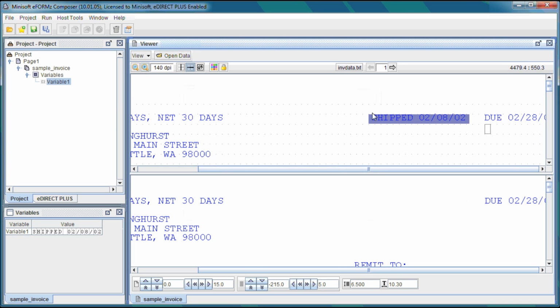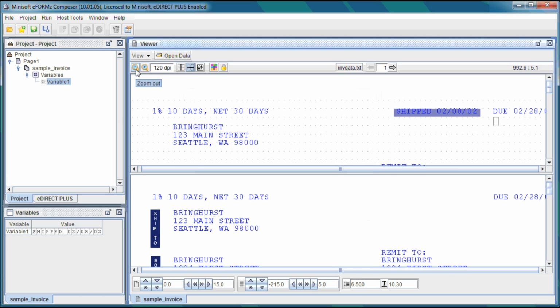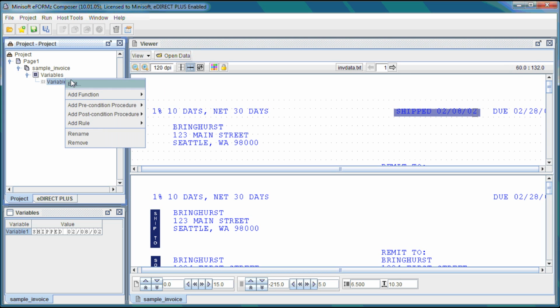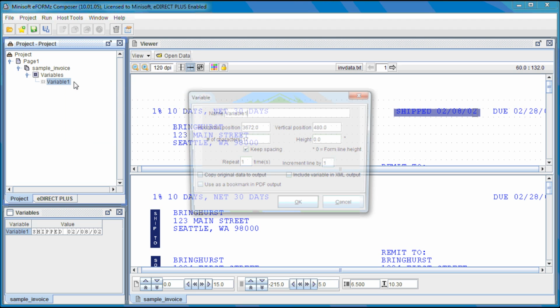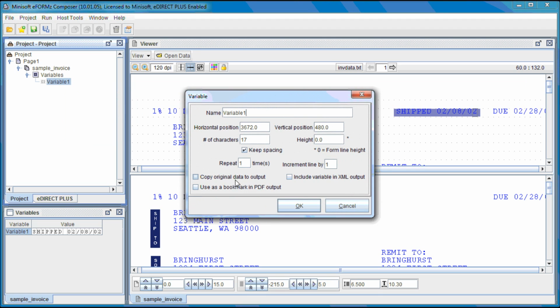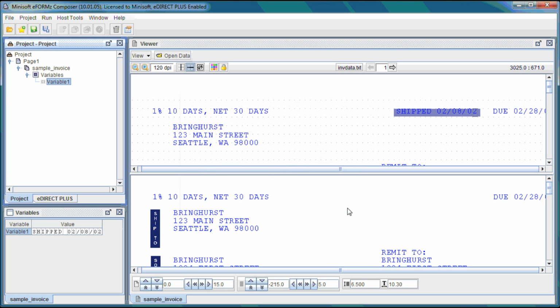And if you notice, let's go ahead and zoom out a little bit so we can see things a little more clearly here. You notice we have removed it from where it once was. It used to be right here in our data file, but it's not on our form anymore. If we go back, I can right click and edit the variable here. If I wanted to keep the data where it is, I could have selected copy original data to output, but I want to place it in a different place, so we'll cancel out of that and leave it as is.